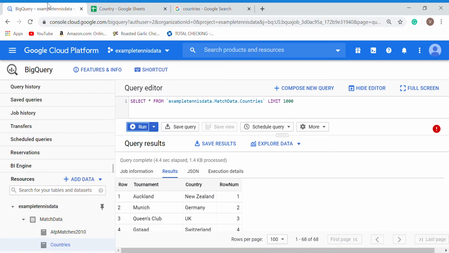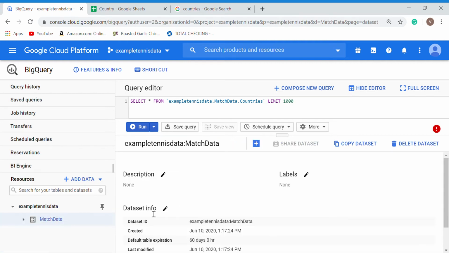So we'll go into BigQuery and create our table. First off, we want to determine what data set we want to create the table in. For this example, we're going to want to create it in match data. And once we're in the right data set, which we are, we will click create table. You see a little plus icon here, select that.